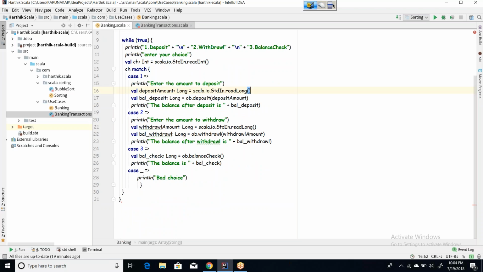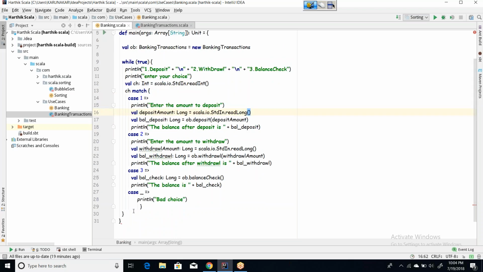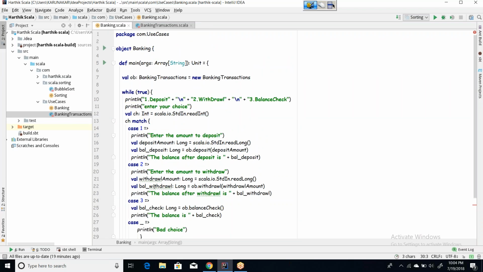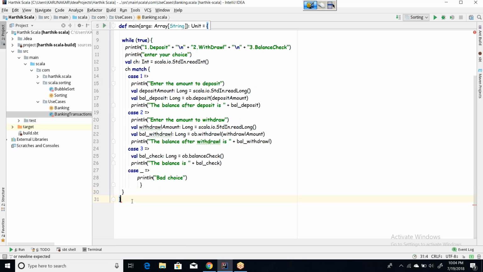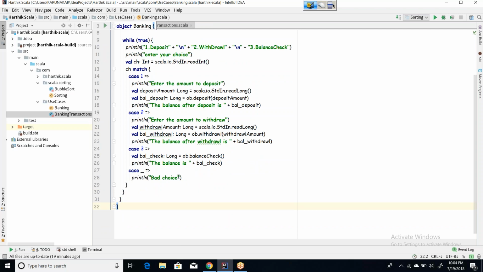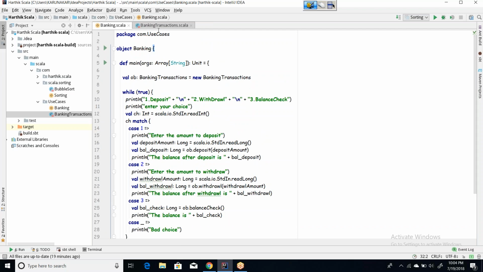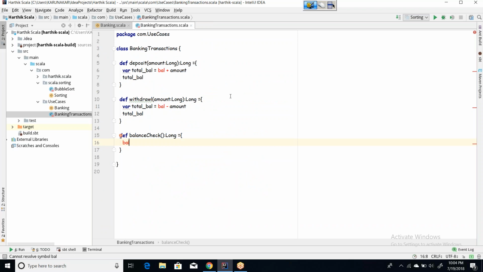Is the number of braces okay here? This is a brace for match, and this is a closing brace for match. I think this is a closing brace for the while, and we will require one more. This is fine. And coming to this, here we have balance plus amount.